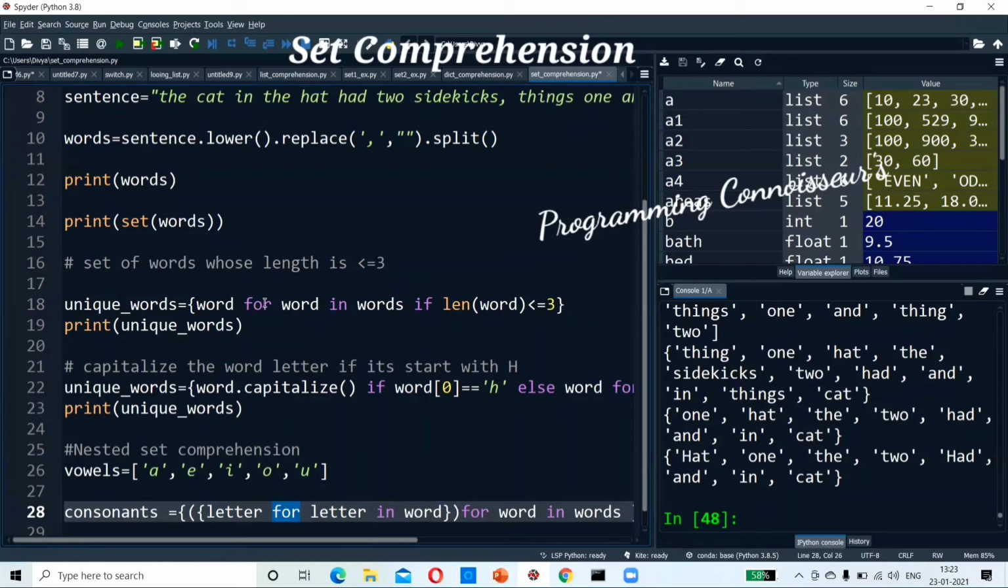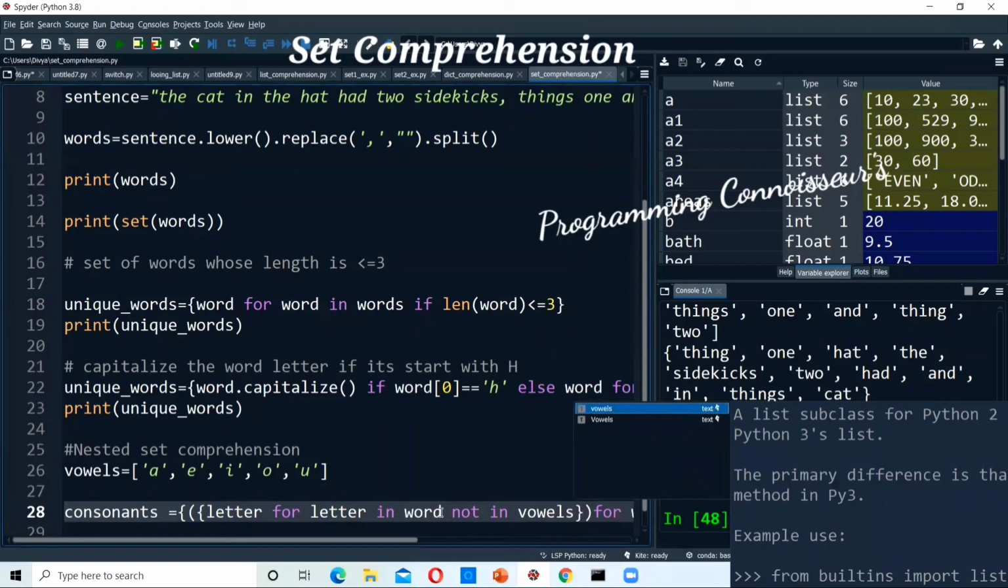We were doing a comprehension here in an expression rather than a word. Here, I am doing a comprehension itself, one more comprehension. Because for every letter in the word, it should not contain vowels. Means what should I write? Not in vowels. Okay, not in vowels.